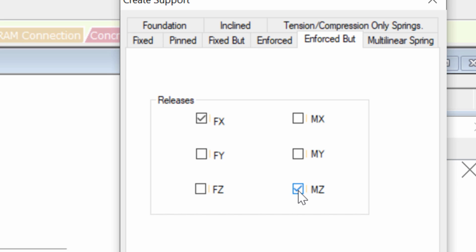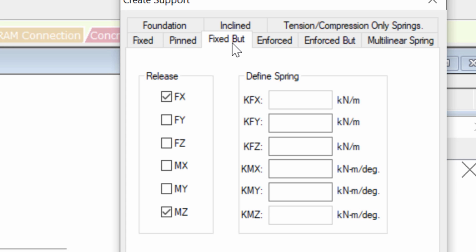Now, however, if I had to create a spring support, I would have to move to fixed butt and I'll be defining k values in each direction. So I can define the k values here and that would start acting like a spring. So fixed butt and enforced butt are one and the same thing. You are going to release something. However, in case of fixed butt, you have the option of defining the spring.